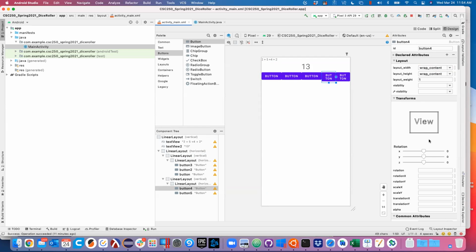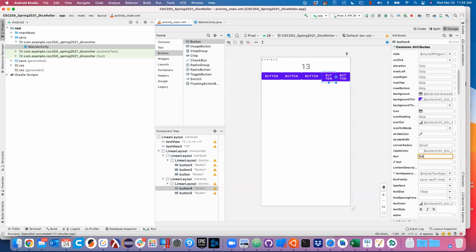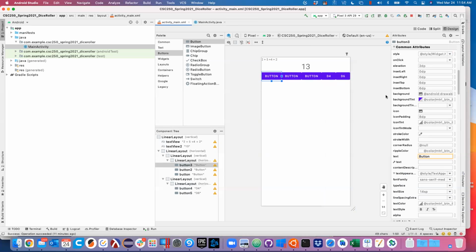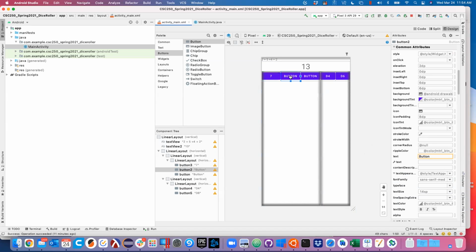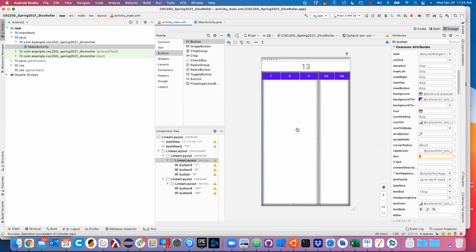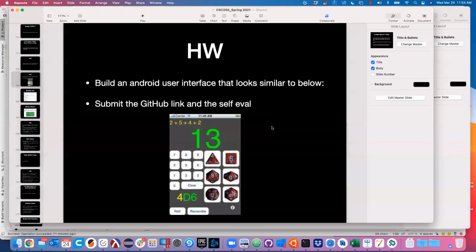And maybe this guy's text says something like a D4, and this guy's text is something like a D6. And this guy was what, 7, 8, 9? So this is a 7. This is an 8. This is a 9, something like that. All right, so now we're kind of building a user interface along the lines of this guy.